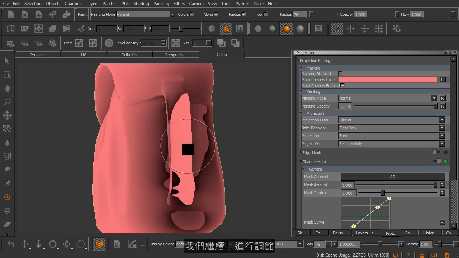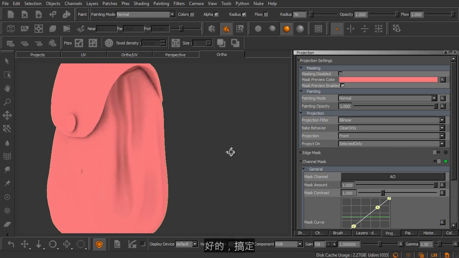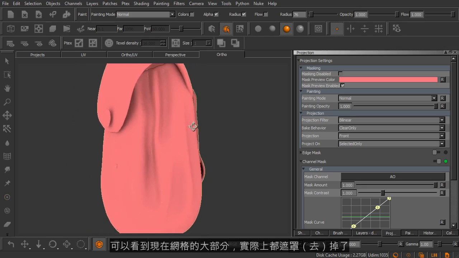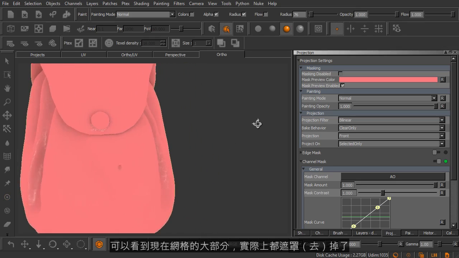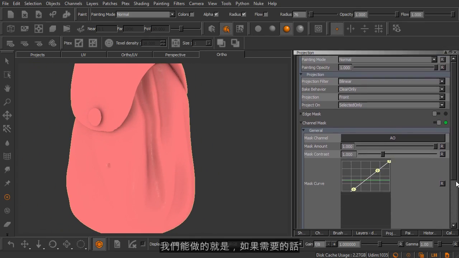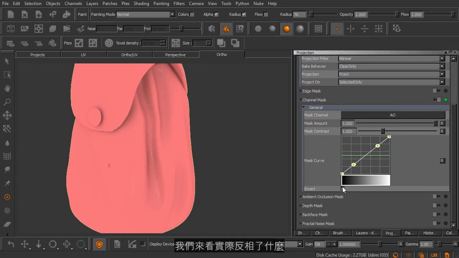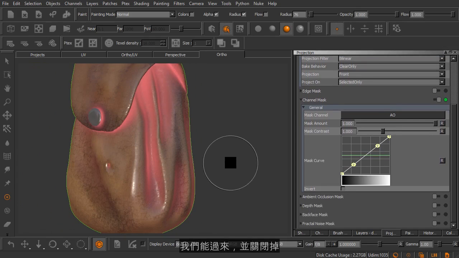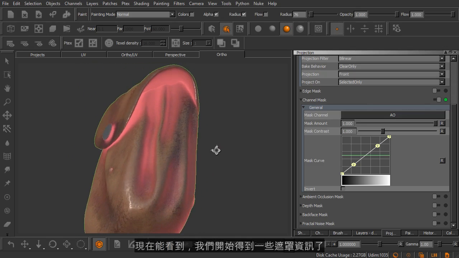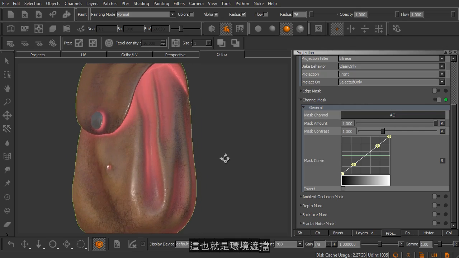So we'll go ahead and bump it around. There we go. So you can see that indeed most of the mesh is actually masked out, and that's entirely okay. What we could do is we could come down here if we wanted to and see that I've actually got that inverted. So yours may not have done that by default. Mine is actually inverted, so we can come in here and turn that off, and now you can see we're starting to get masking information where there is ambient occlusion.